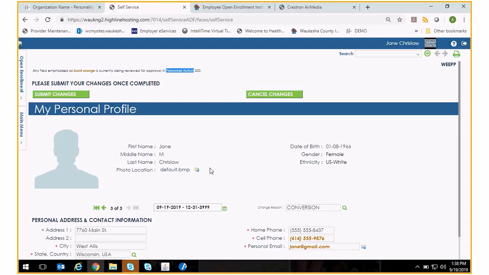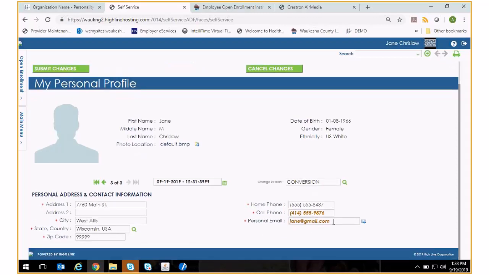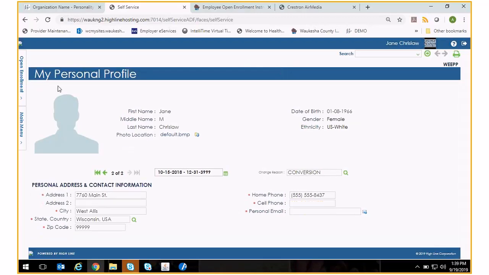And these personal information changes come to Human Resources for review, and then we approve it and we process it. And then once it is processed, the text that is burnt orange will go back to being black text, and then you could go back in it and make a change. Okay, I'm going to cancel it for now. Okay, so that is step 1.